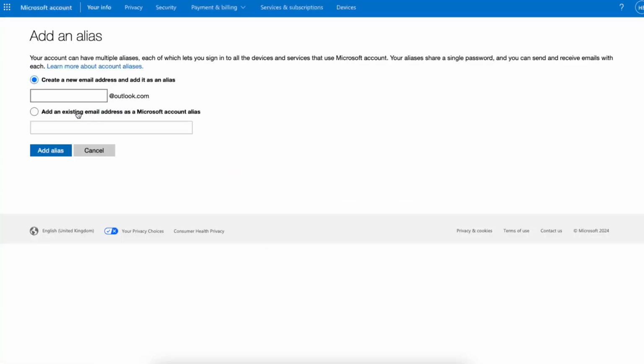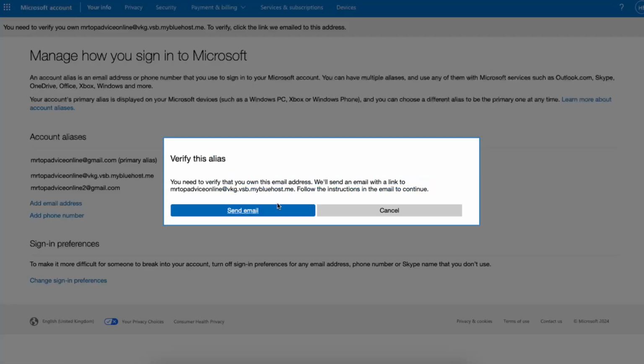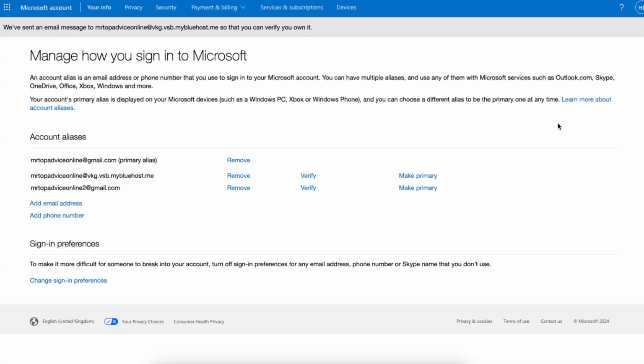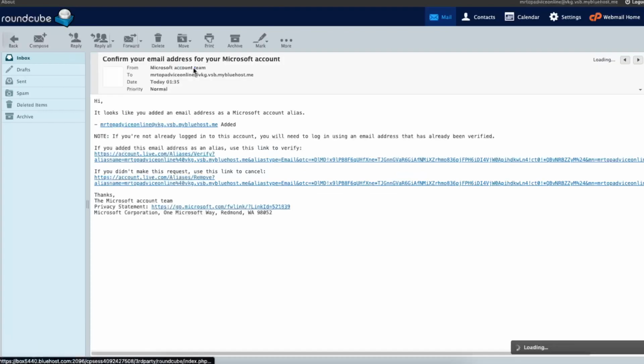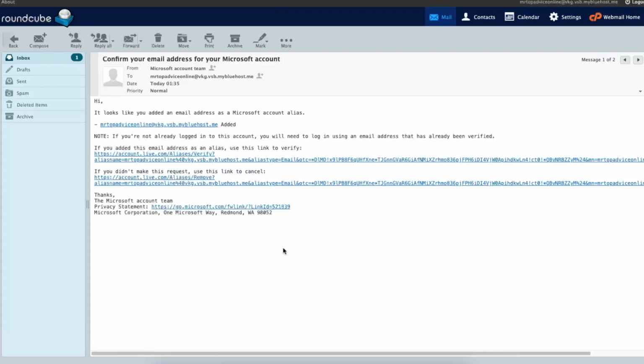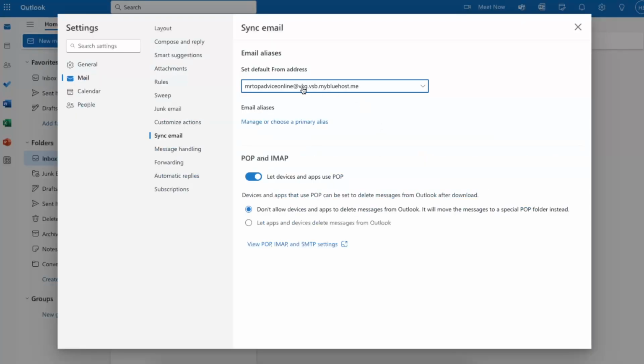And here you will basically need to create an address and add that address you just created on the Bluehost. So now I just added it, and actually you can click verify and go back here on Roundcube, and as you can see, this is the email. Now you need just to click verify, and you can just make the default address like so.